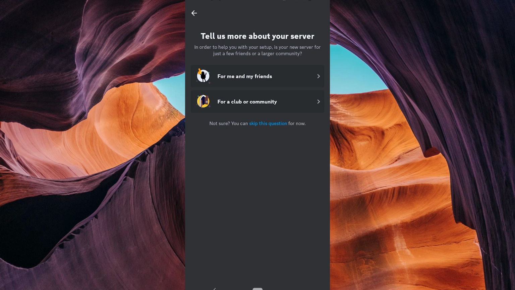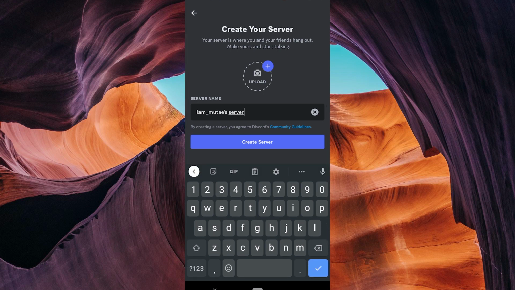On the next page, choose whether it's for you and friends or for a club or community. Next, enter your server's name and profile picture. Then tap on Create a Server.